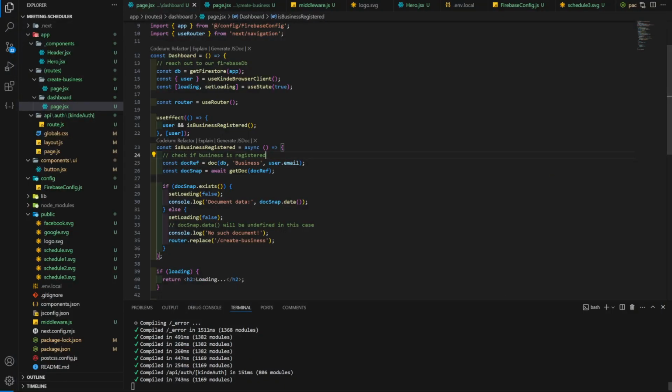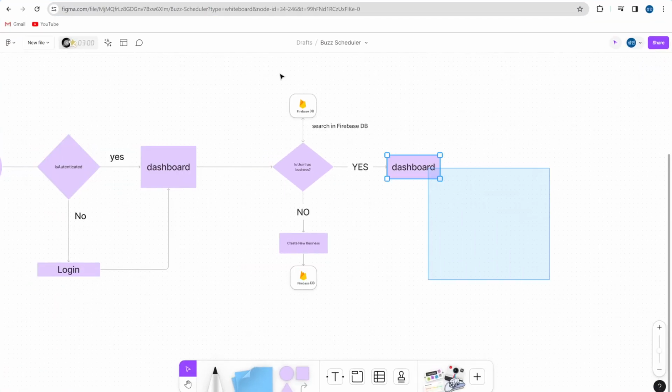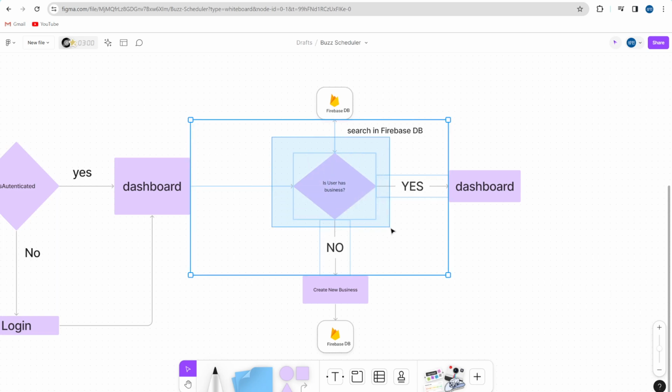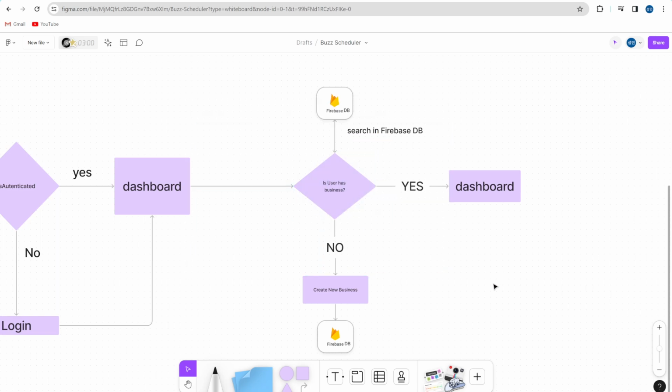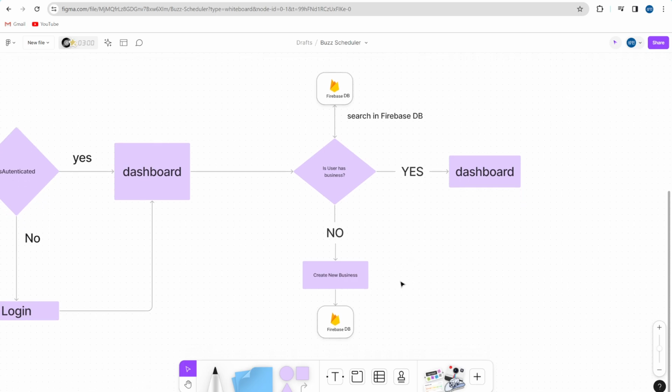Okay, now we will build this feature. As I mentioned before, when a user goes to reach the dashboard, we make sure the user has a business first. If the user doesn't have any business, then we make sure the user creates a new business first, and then let them go to the dashboard.